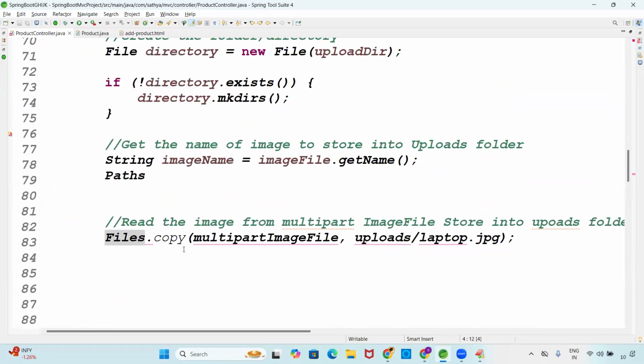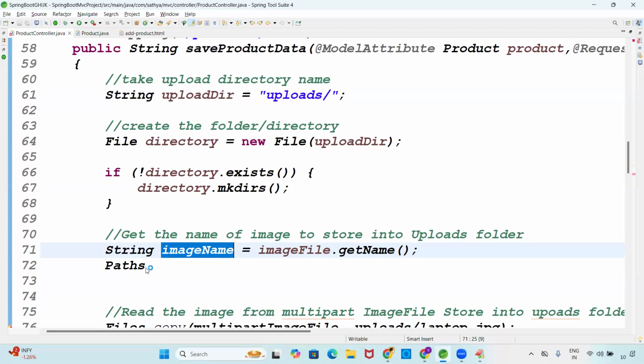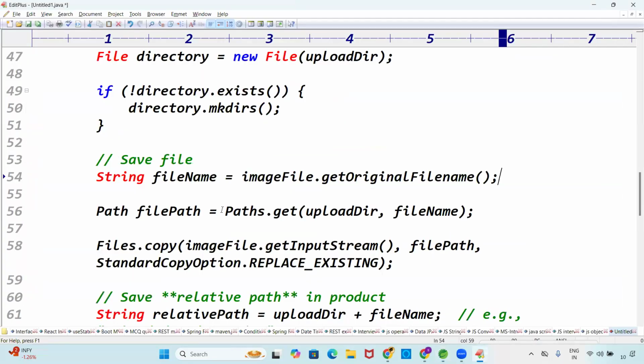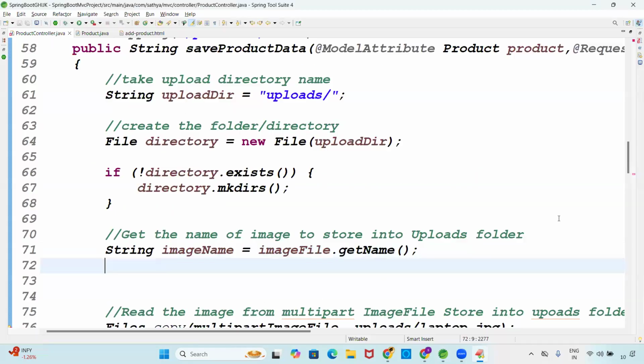Here we require combining what name to what name, tell me. We need to combine the file name and the upload folder, both, right? To combine the file name and the upload folder, guys, we require a Path object. What is the class name, guys? Paths. Just write Paths dot what?